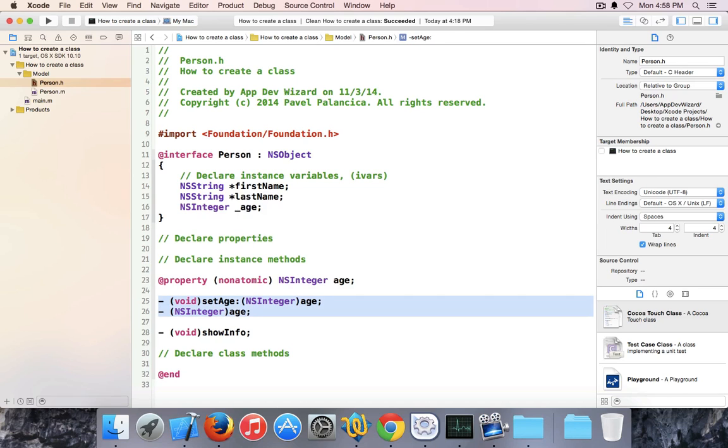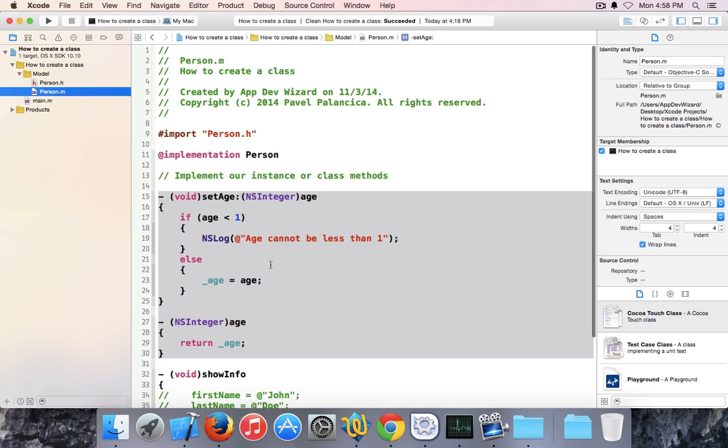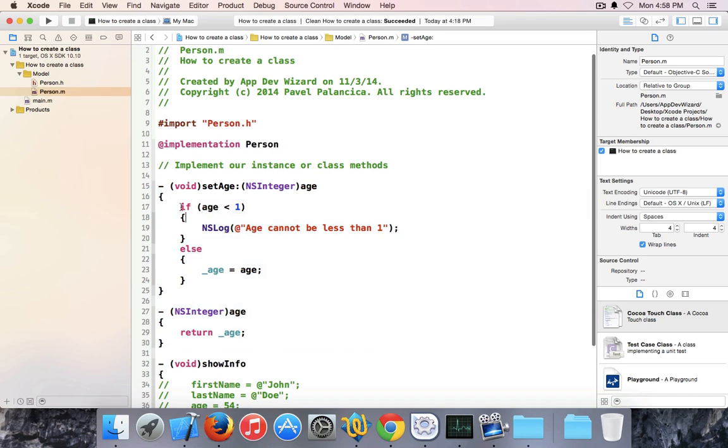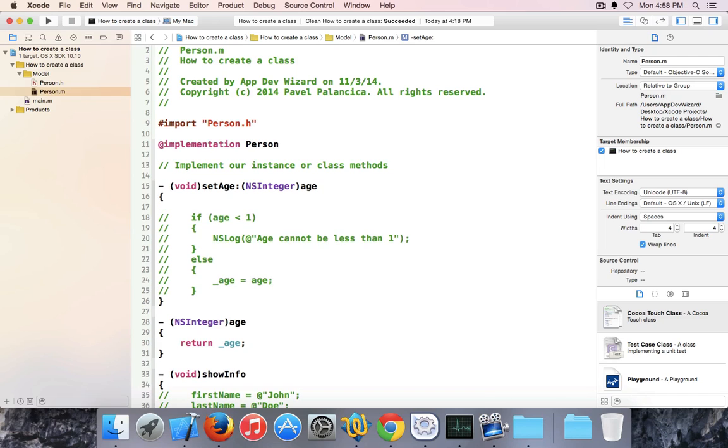We can delete these two lines now, and what this will do is create the setter and the getter for us. But the setter doesn't look like this. Instead, it looks like this. Very simple, right? It doesn't check anything. Let's try to compile, just to make sure everything is fine.